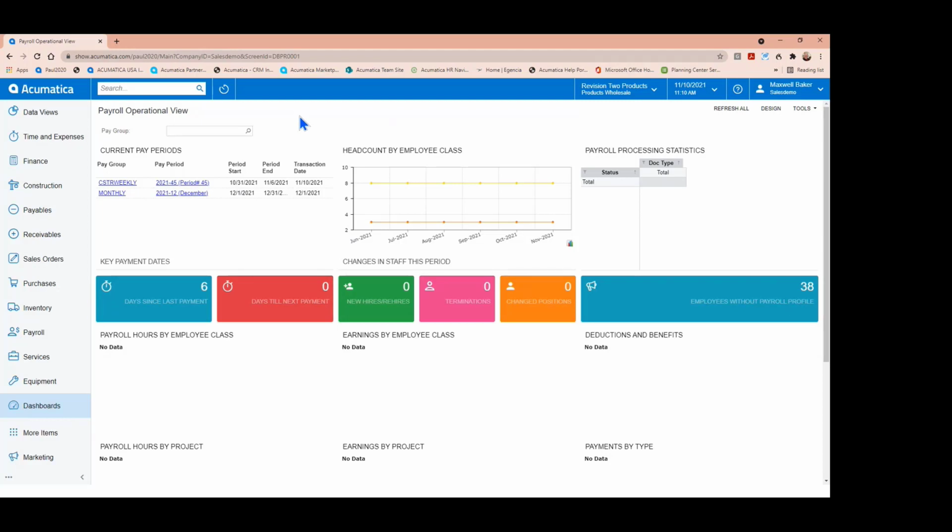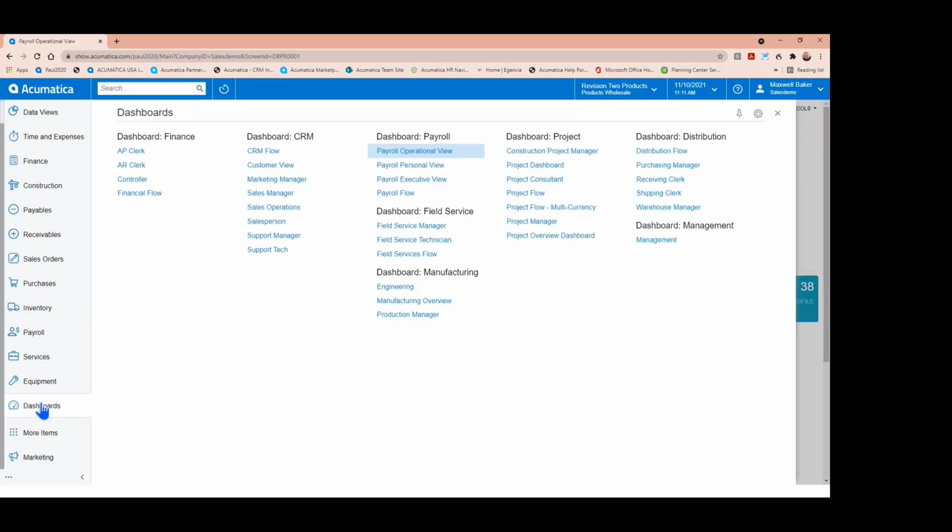This operational payroll will allow me to visualize what my current pay periods are, what pay periods or pay batches I have in process, information like when was the last time I paid somebody, when's the next time I'm going to pay somebody, if I've got changes or terminations coming up. And then if I have employees that have not had a payroll profile completed, and in my demo I have that, I've got that information here and available. So it gives me a great way to visualize my processes within the system.